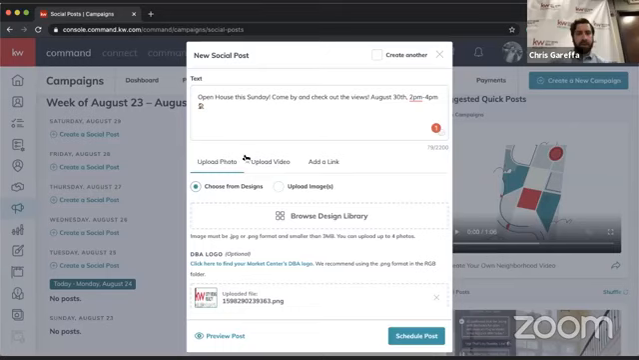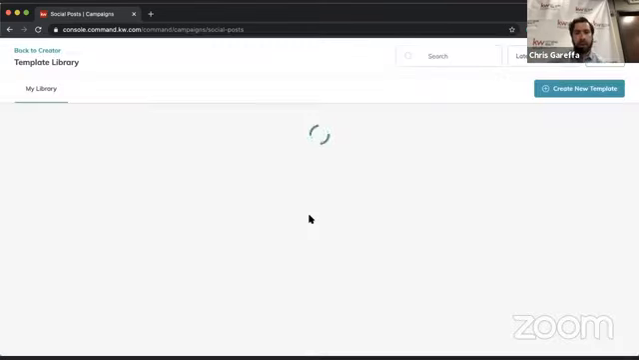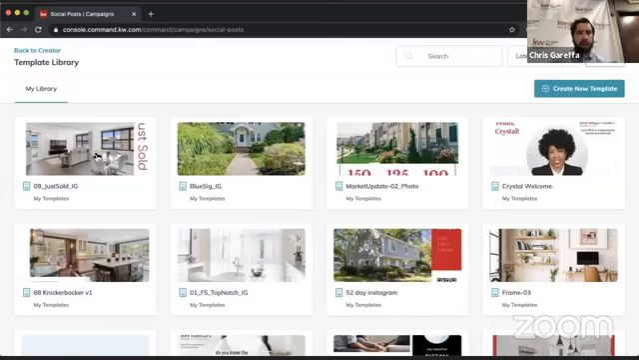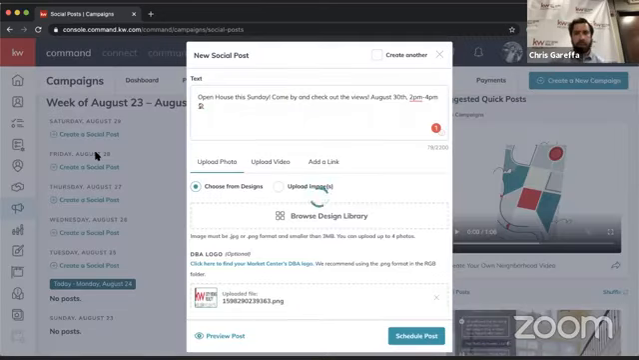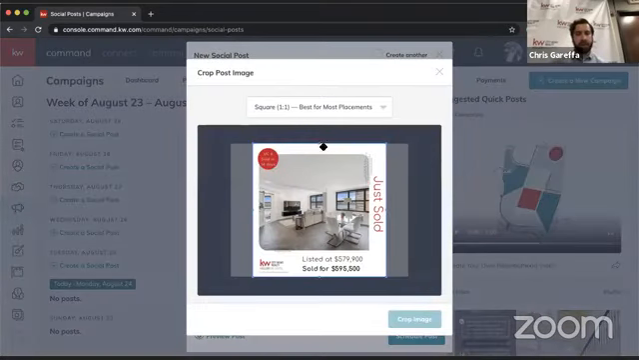So here's a couple options that we can add in. You can upload an image either from your designs, or you can upload an image directly. You can also do a video clip. Let's use that Instagram post we just created. So here we go. We're going to select that. And you're going to notice here what it did. Once it's done, it's going to upload that image, as you can see. And it is cropped specifically for Instagram, so it does crop pretty well. We'll hit crop image.